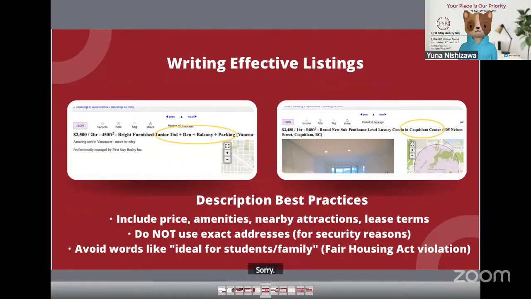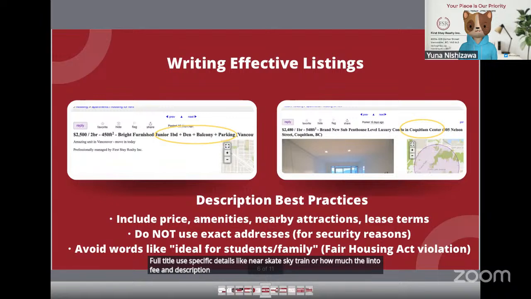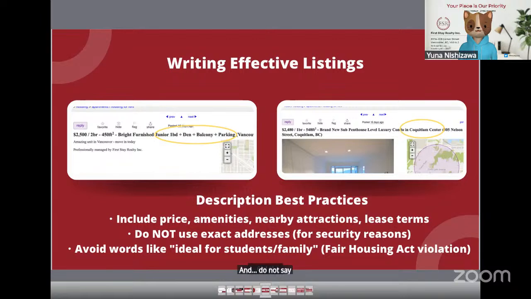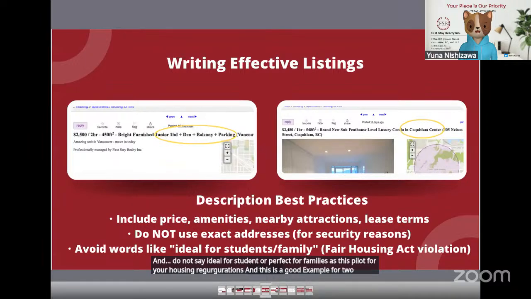A good listing should be clear and informative. Here are some tips. For the title, use specific details like near SkyTrain or the rental fee. In the description, include prices, key features, nearby attractions, and lease terms. Do not say ideal for students or perfect for families, as this violates fair housing regulations. And this is a good example from our Craigslist.